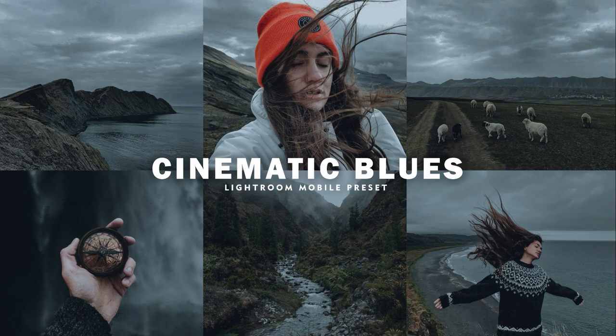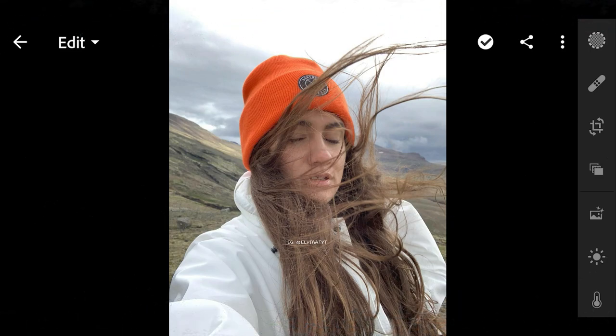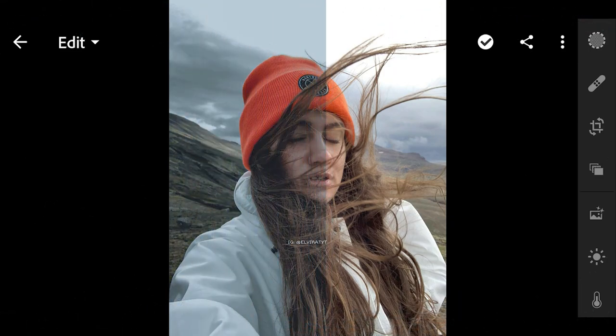In this video, I will show you how to edit a cinematic filter using mobile Lightroom. Here are example photos before and after using this preset.